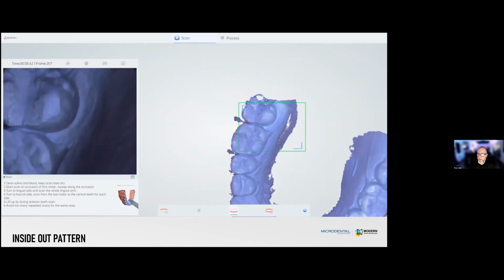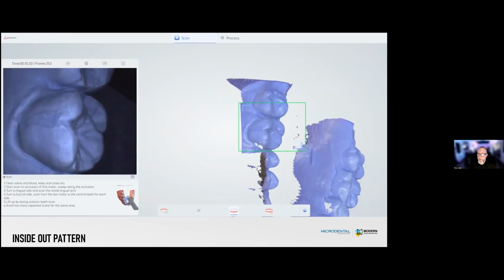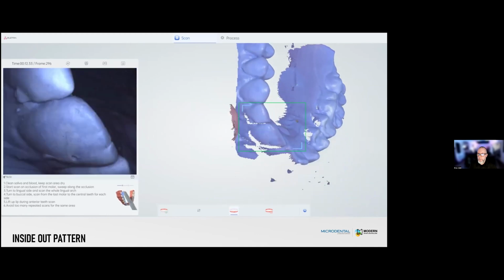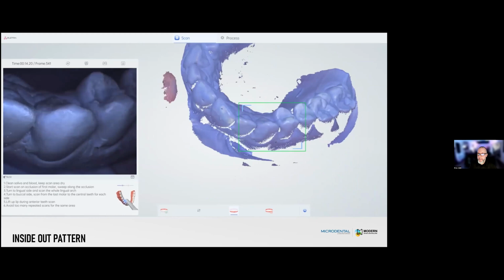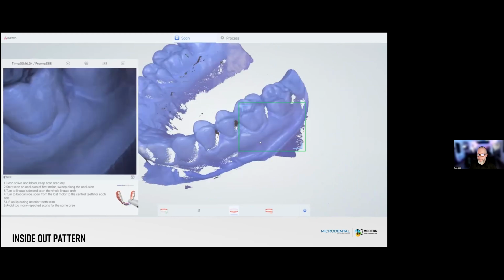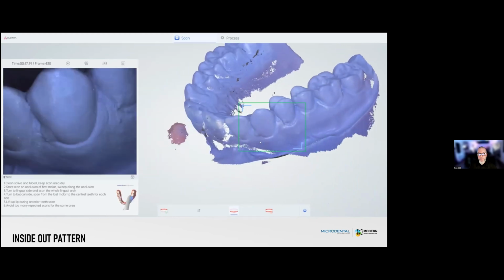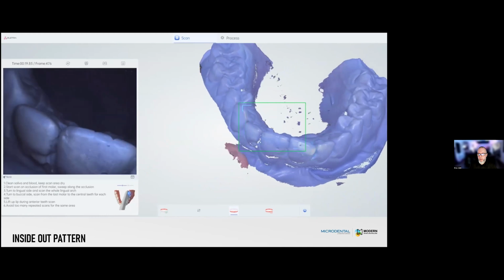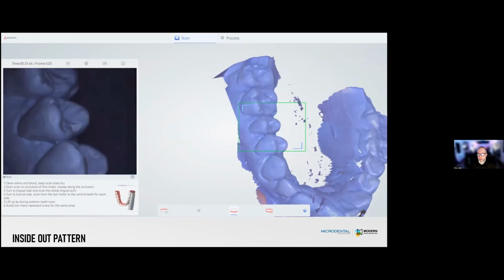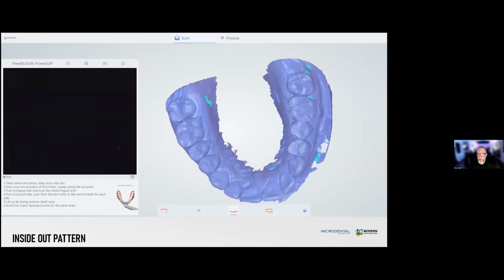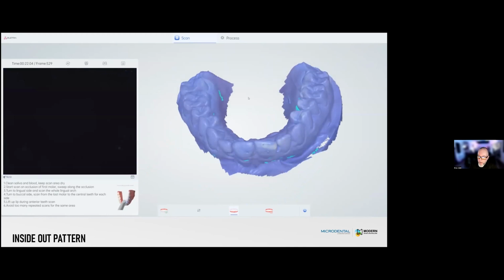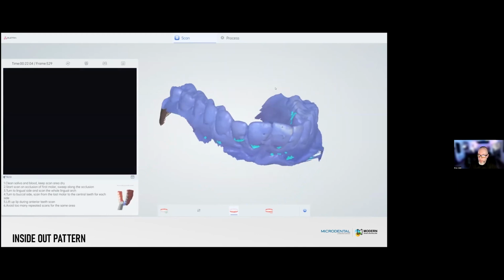So lingual, occlusion, and then buccal. And then I'll fill in any areas necessary. 22 seconds there, not too bad. Couple little areas there, no big deal. Of course, you can fill those in if you need to, but not necessary in this scenario.